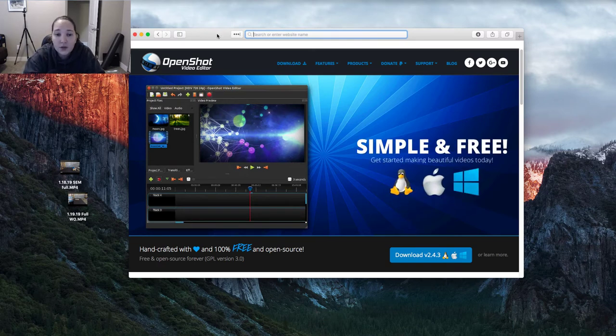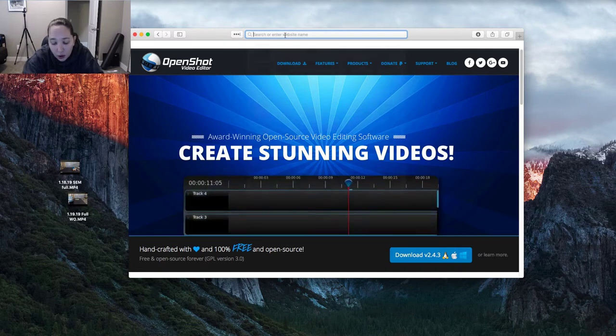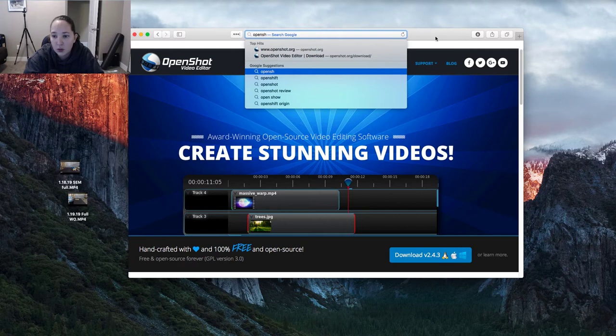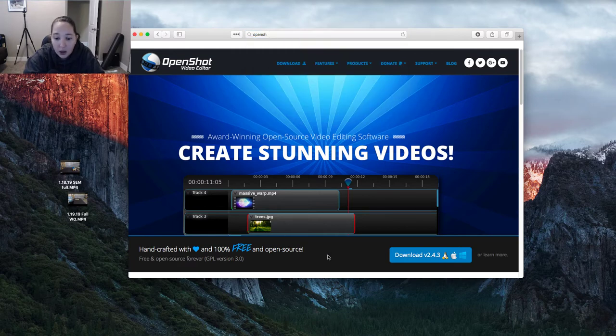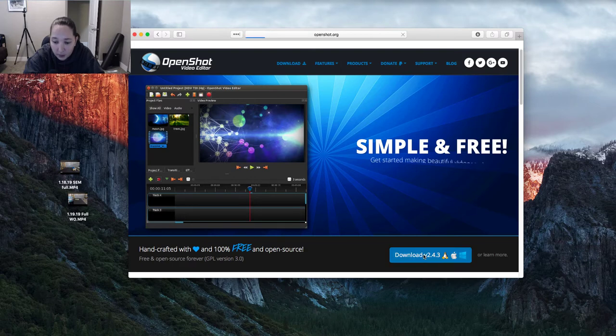So for this first part, basically, if you've got a video editor, go ahead and open it. If you don't, you can use OpenShot Video Editor. You can go to Google and type that in, or you can go to openshot.org, and it's going to bring you to this page. I'm going to go down to the bottom and click this download button.